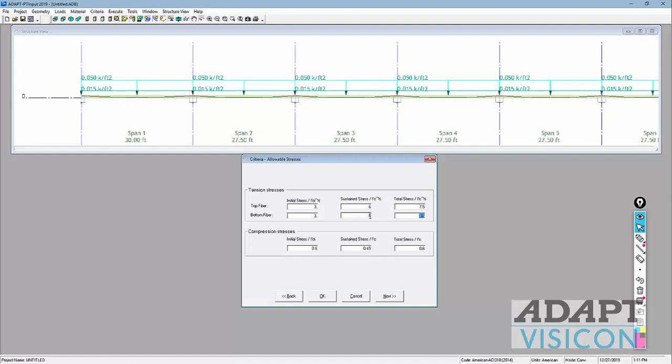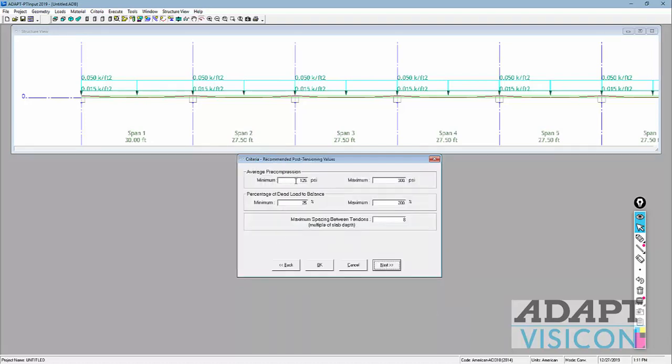This might be a little bit conservative unless we really want a watertight, if this was a parking deck, watertight limit cracking, no cracking whatsoever, then we might actually back this off to even below 6. We might have 2 or 3 square root of F prime C. So there can be any number of different inputs you make here for the allowable stresses. The compression stresses here are just based on the code. We're going to target a pre-compression of 125 to 300, and we're going to target a percentage of dead load to balance between 50 and 100%.